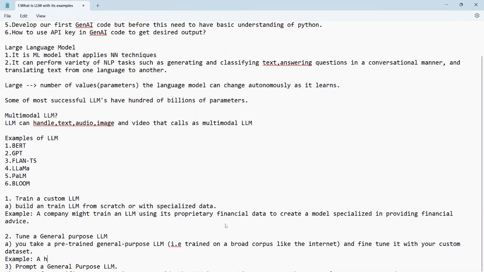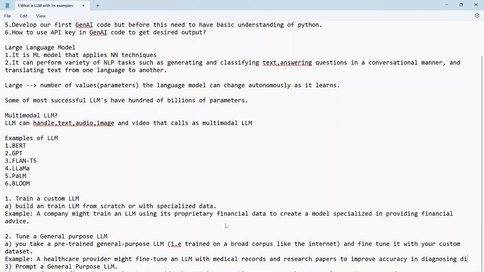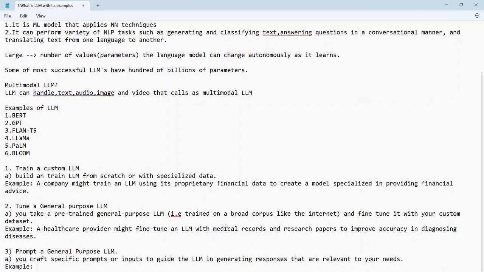Example, a healthcare provider might fine tune an LLM with medical records and research papers to improve accuracy in diagnosing diseases. An example of prompting a general purpose LLM: a user asking ChatGPT to summarize a legal document by framing the right question is an example of prompting a general purpose LLM.